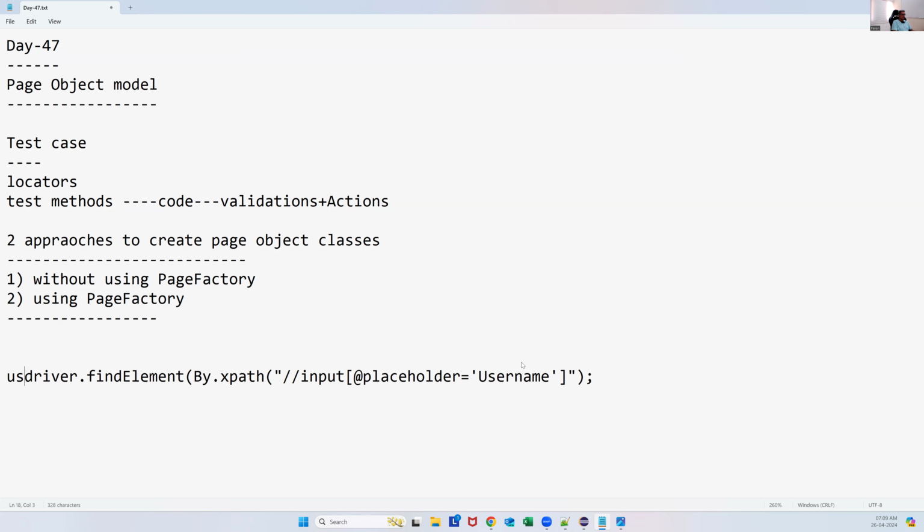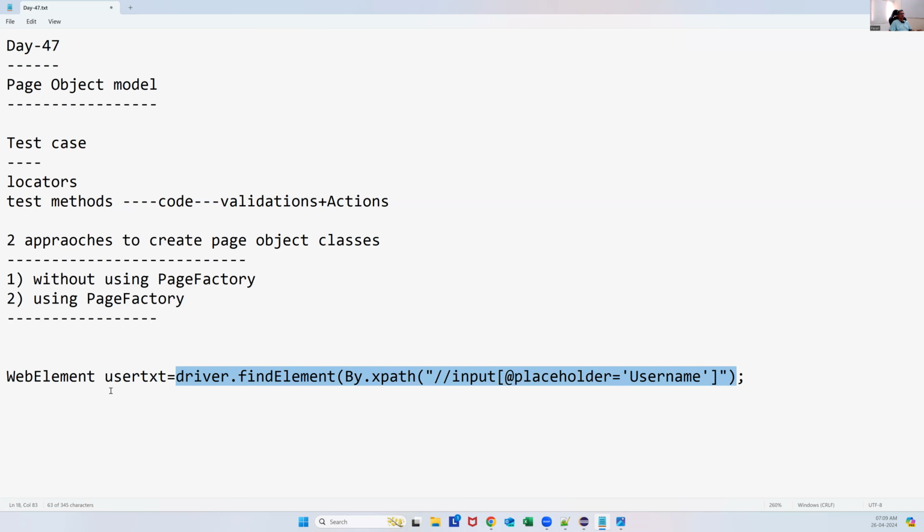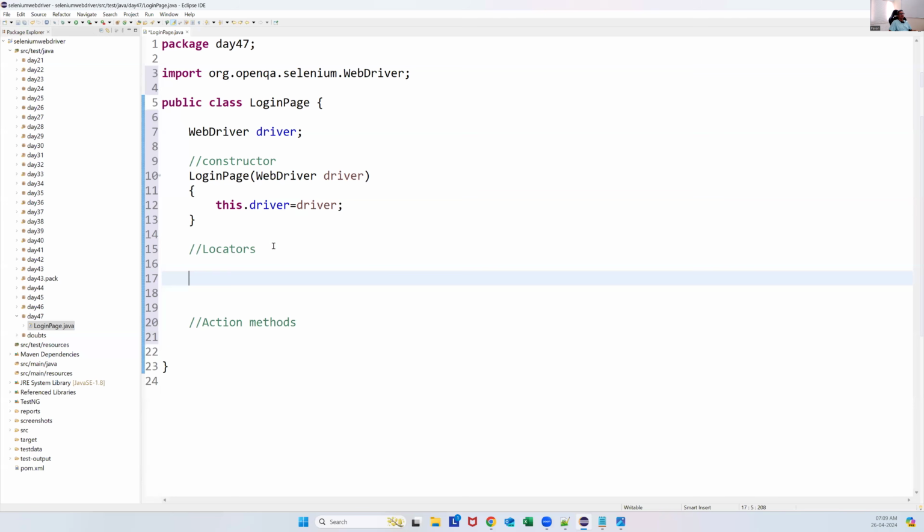Let's say user txt box, and the type of this variable is WebElement. So this is how we have written earlier. We first identified the element, stored that element in a variable, and performed some action on this variable. This is how we have done it earlier. Now in the page object model pattern, in which format do we have to write the locators?